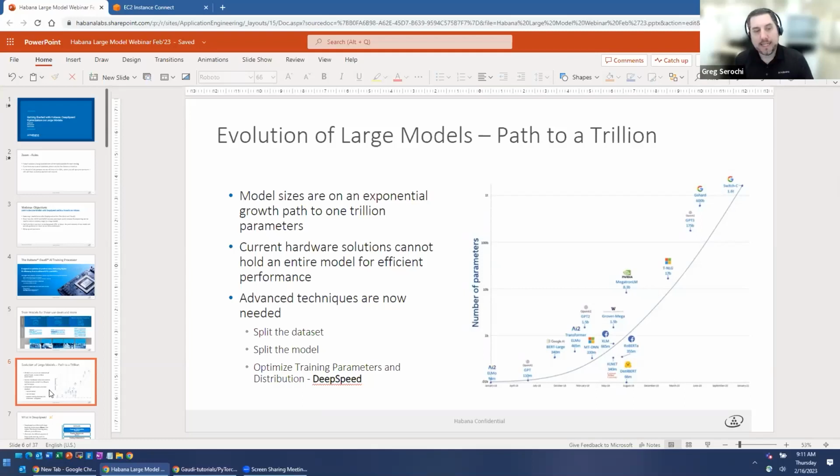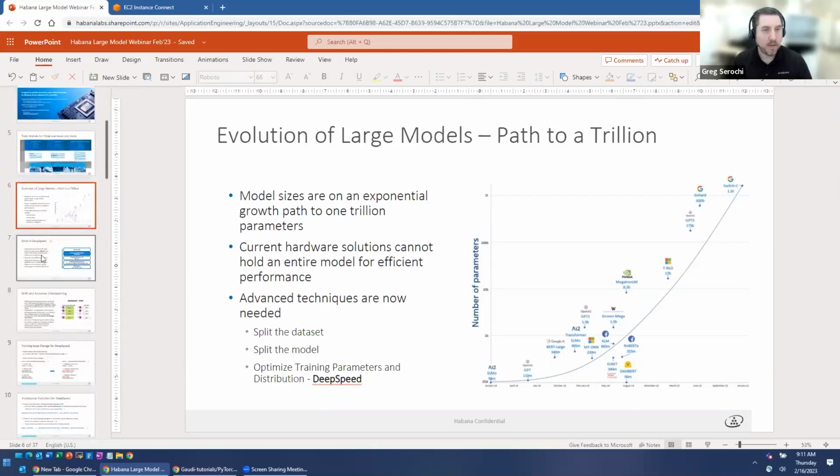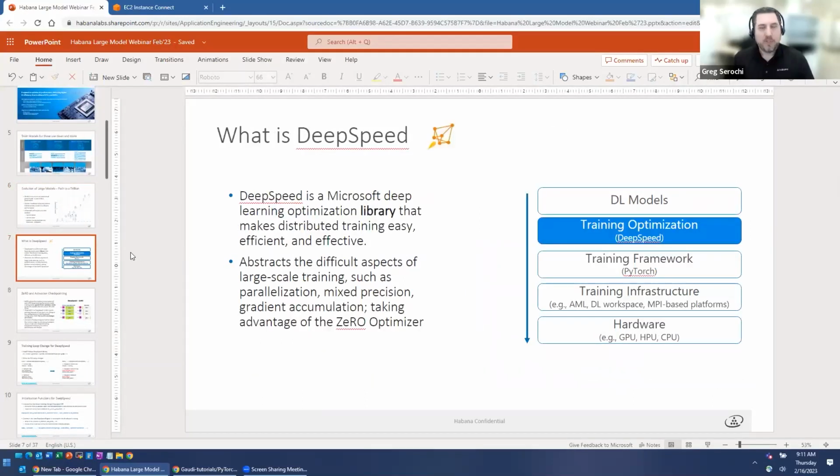And so one thing that's happened, we've seen, is the evolution of this new library called DeepSpeed. DeepSpeed has been created to optimize these training parameters and optimize the distribution of how a model is trained across a large node or multi-processor node. So let's talk about DeepSpeed and what it does. I'm sure many of you have heard about DeepSpeed. So let's talk about what it is.